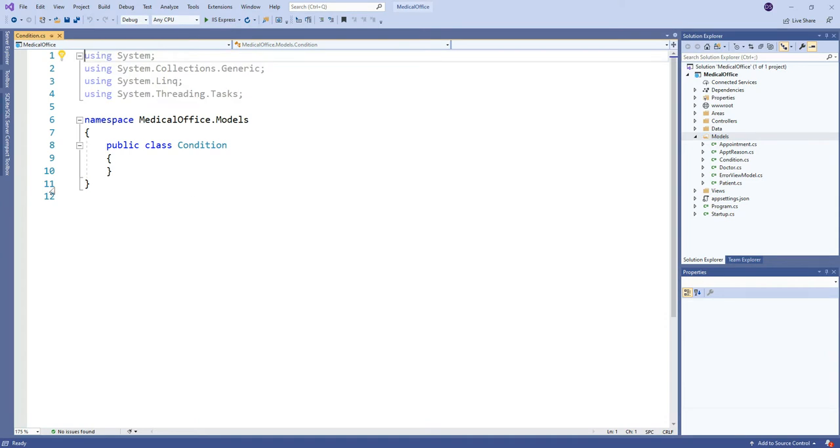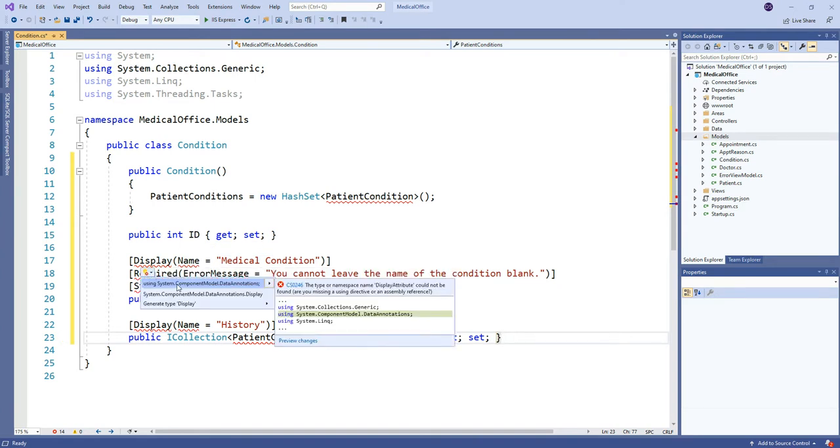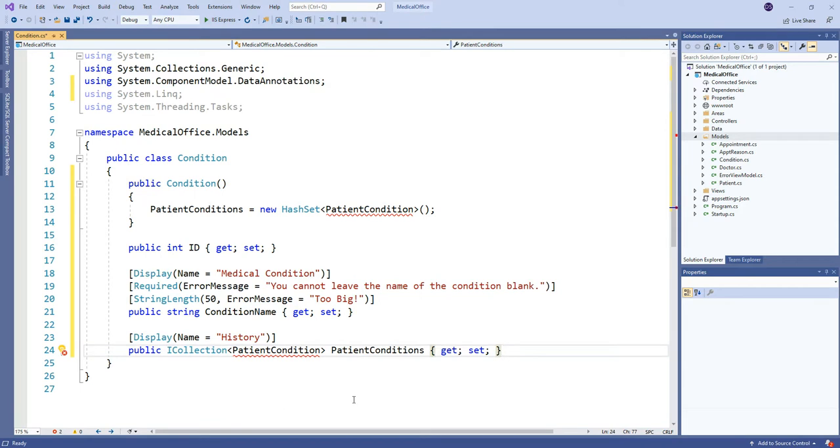I'm just going to go right away and put the code in place and we'll talk about it, because you've seen me do this kind of thing a few times. I don't need to go prop tab and make you watch me do all that. So here's my primary key, integer ID. I have to add the using for my data annotations namespace. And then I have all my annotations here. Now, it's complaining about patient condition because that class doesn't exist yet.